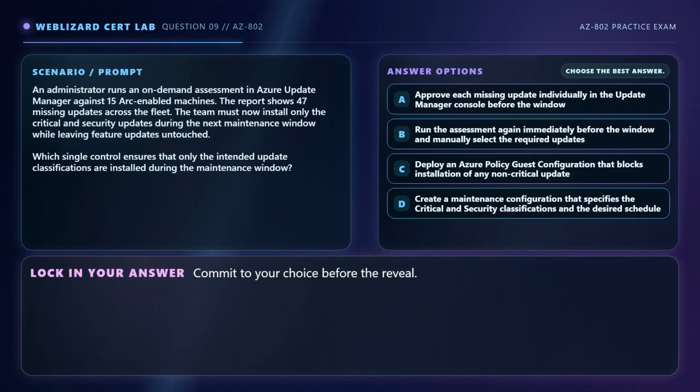Option A. Approve each missing update individually in the Update Manager console before the window. Option B. Run the assessment again immediately before the window and manually select the required updates. Option C. Deploy an Azure Policy guest configuration that blocks installation of any non-critical update. Option D. Create a maintenance configuration that specifies the critical and security classifications and the desired schedule.